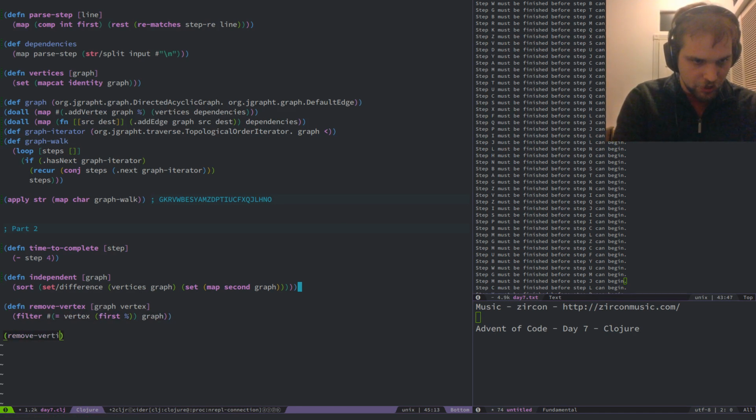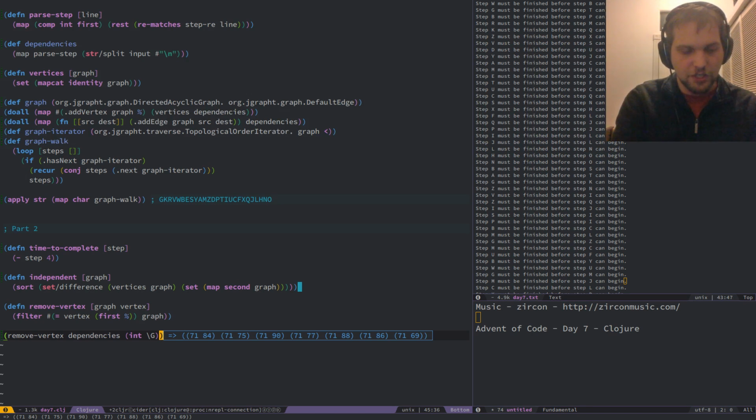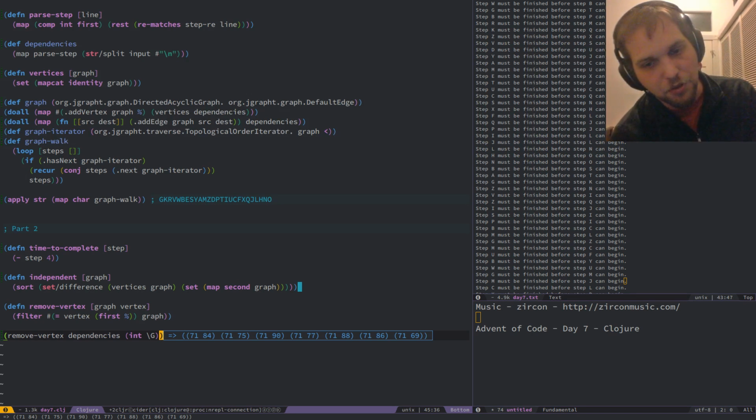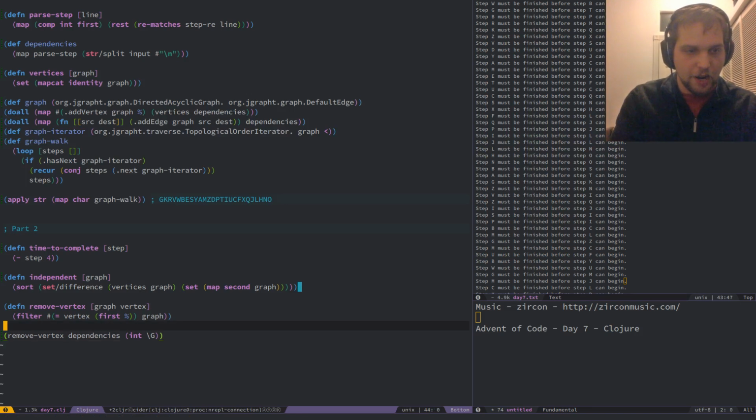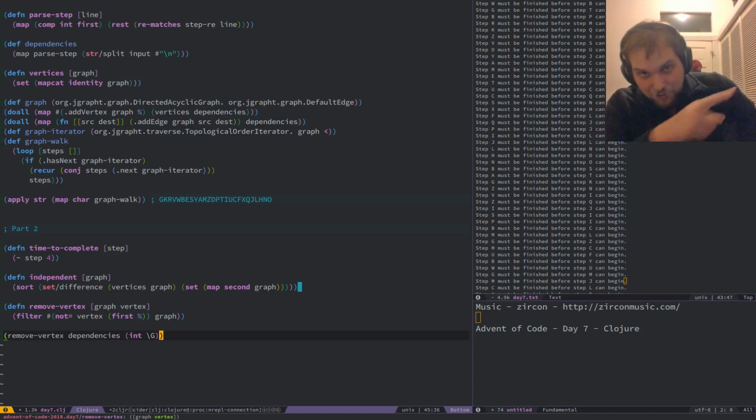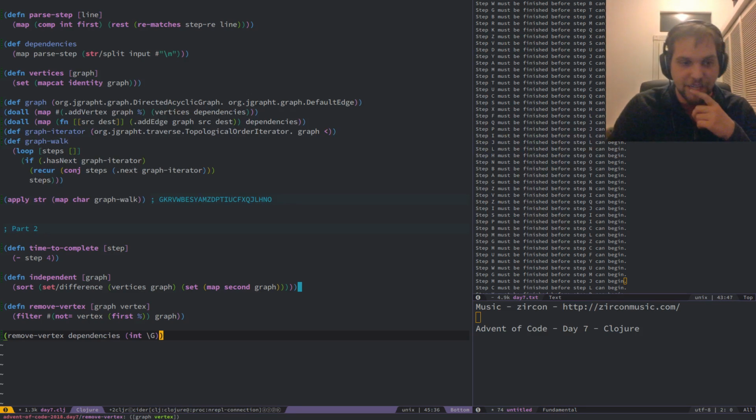So, for example, if we remove vertex G from our dependencies, oops, well, I just did the exact opposite. So good thing I tested this. These are all the vertices that G points to. I actually want to filter to not equal. There we go. That seems much more reasonable. Okay, I'm glad I was running tests this time, because that could have been a hard one to find.